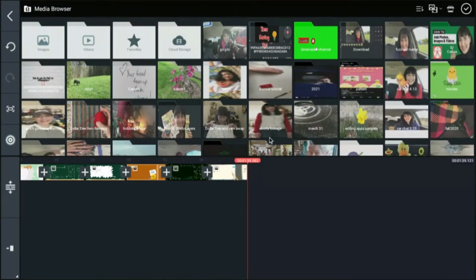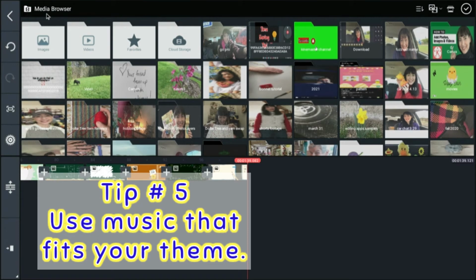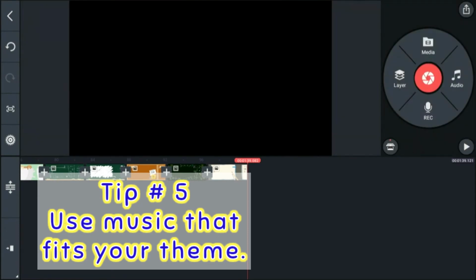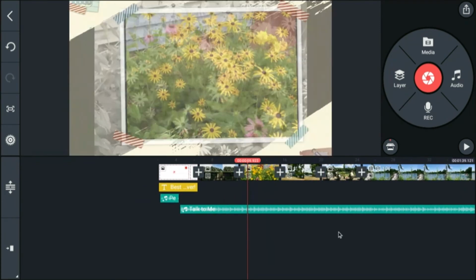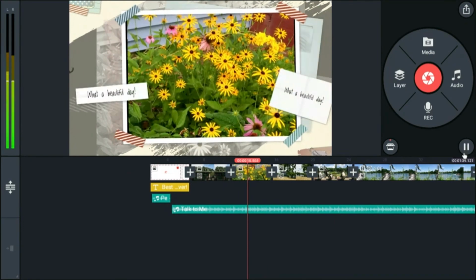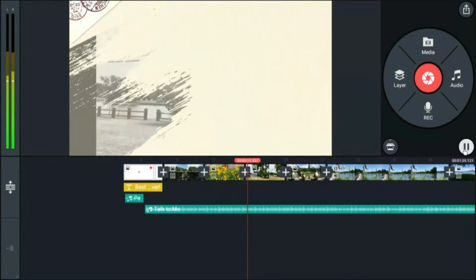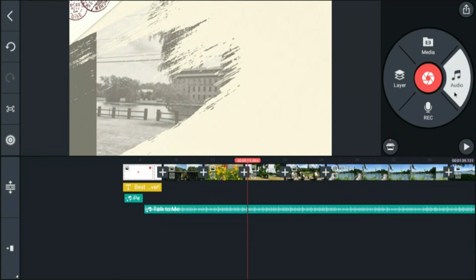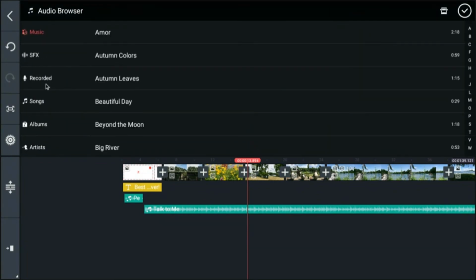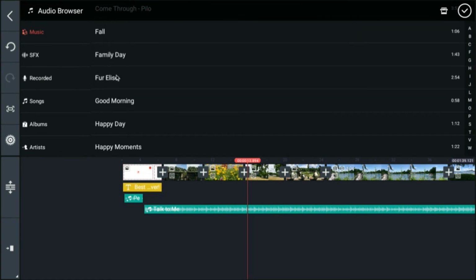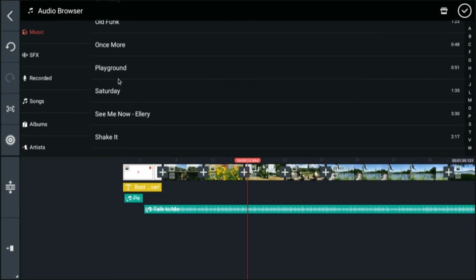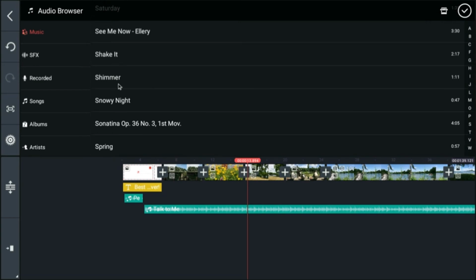Okay, tip number 5, music. You want your music to fit your theme. So in my case, my theme was a trip in the summertime, so I wanted some cheerful, kind of playful music. It kind of fit the theme. Now, if it were a different kind of trip, maybe a Halloween trip, I would want to choose some spookier music. Or maybe it was Christmas time. I might want to choose something like this.